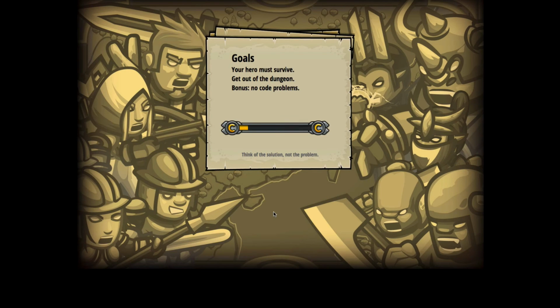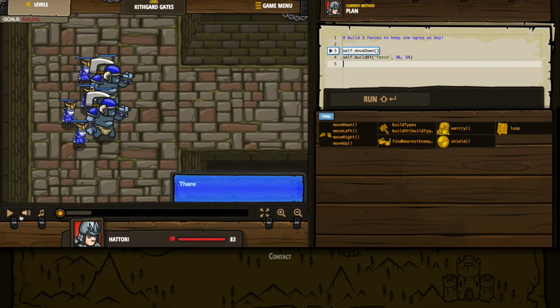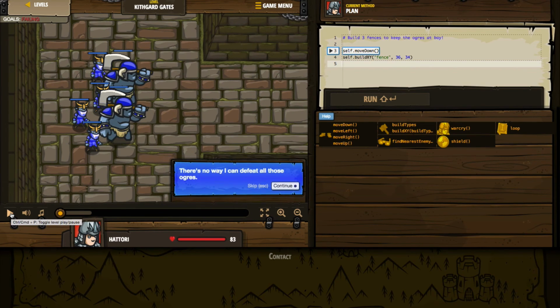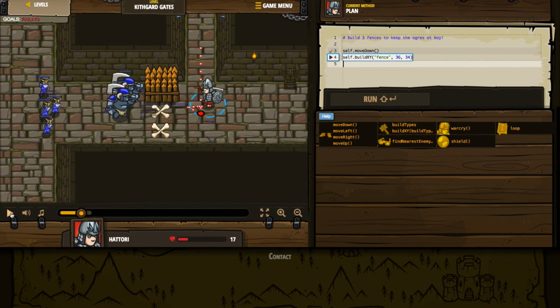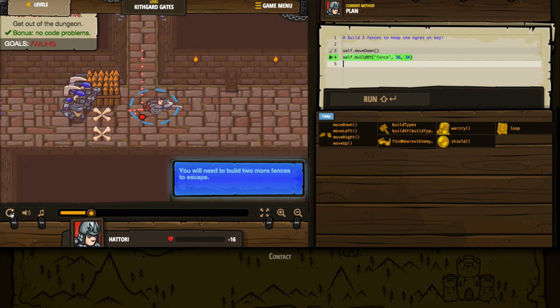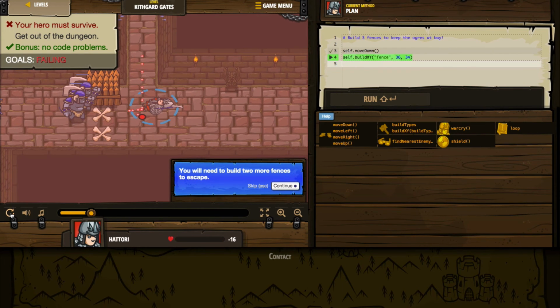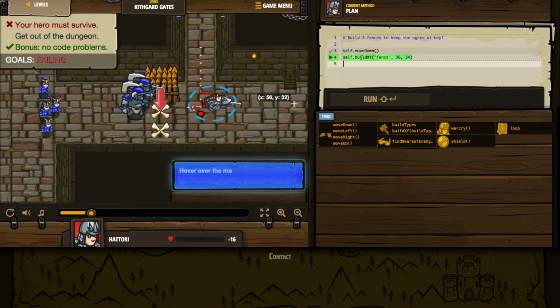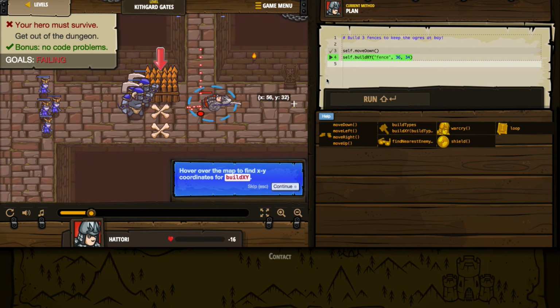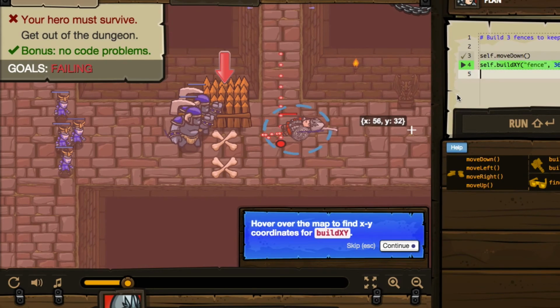Code Combat. We have to get out of the dungeon, and we have to have no code problems. Let's see what we've got to take care of here. We'll click on this start level and see what we've got. There's no way your hero can defeat all those ogres. You'll need to build 2 more fences to escape. Interesting. I gotta build some fences. Hover over the map to find XY coordinates for build XY. They're giving us really good hints here. So by hovering over the map in the game screen, it gives us the XY coordinates that we need in order to build a fence. Building the fence is probably going to block these guys from getting us.